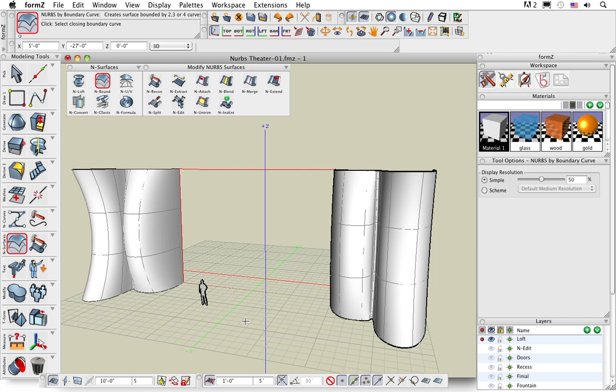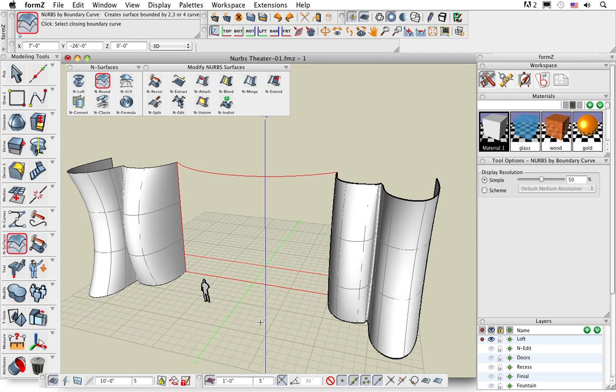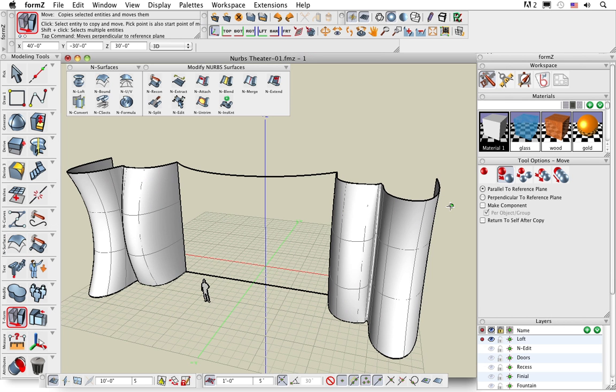I'm going to undo, go back to our original lines that we had there, and I'm going to move and make a copy of the bottom line. Let's raise that up a little bit. Tap the Command key to go perpendicular, and now we have another line added right there.